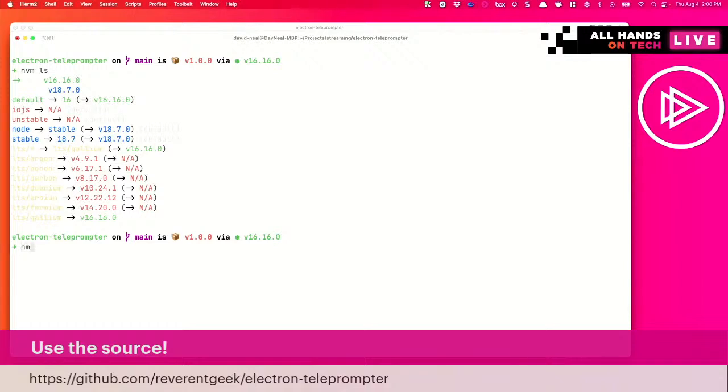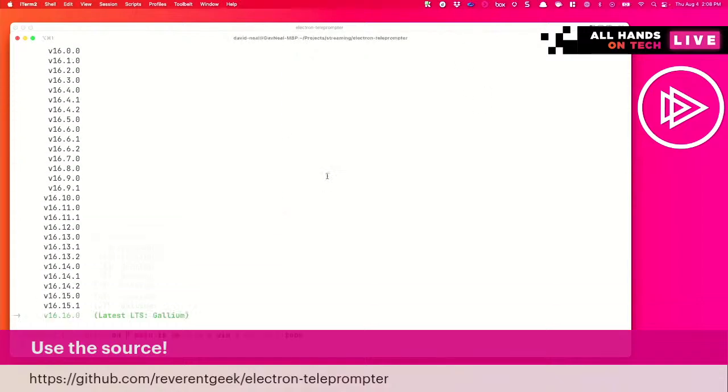And I can use nvm ls-remote 16 to list all the versions that are available to install using NVM. And the latest version is what I have installed, 16.16. So that satisfies me as far as, do I have the most current version of Node?